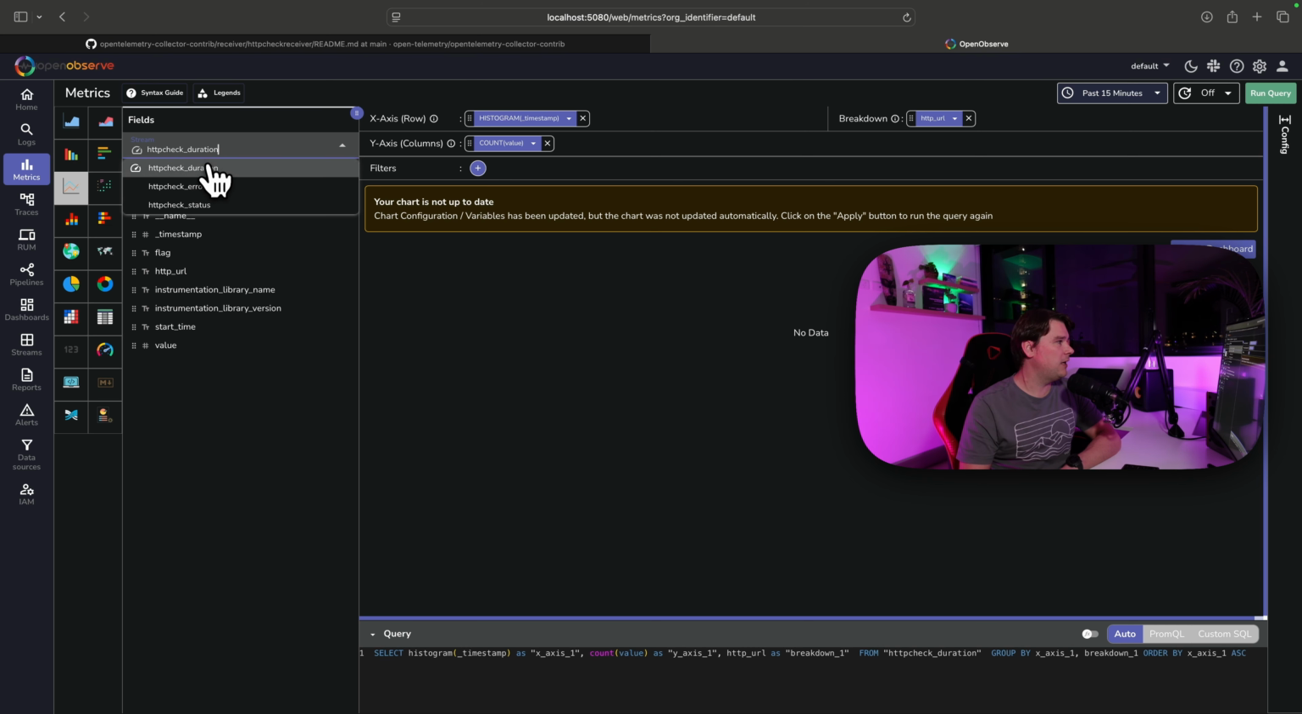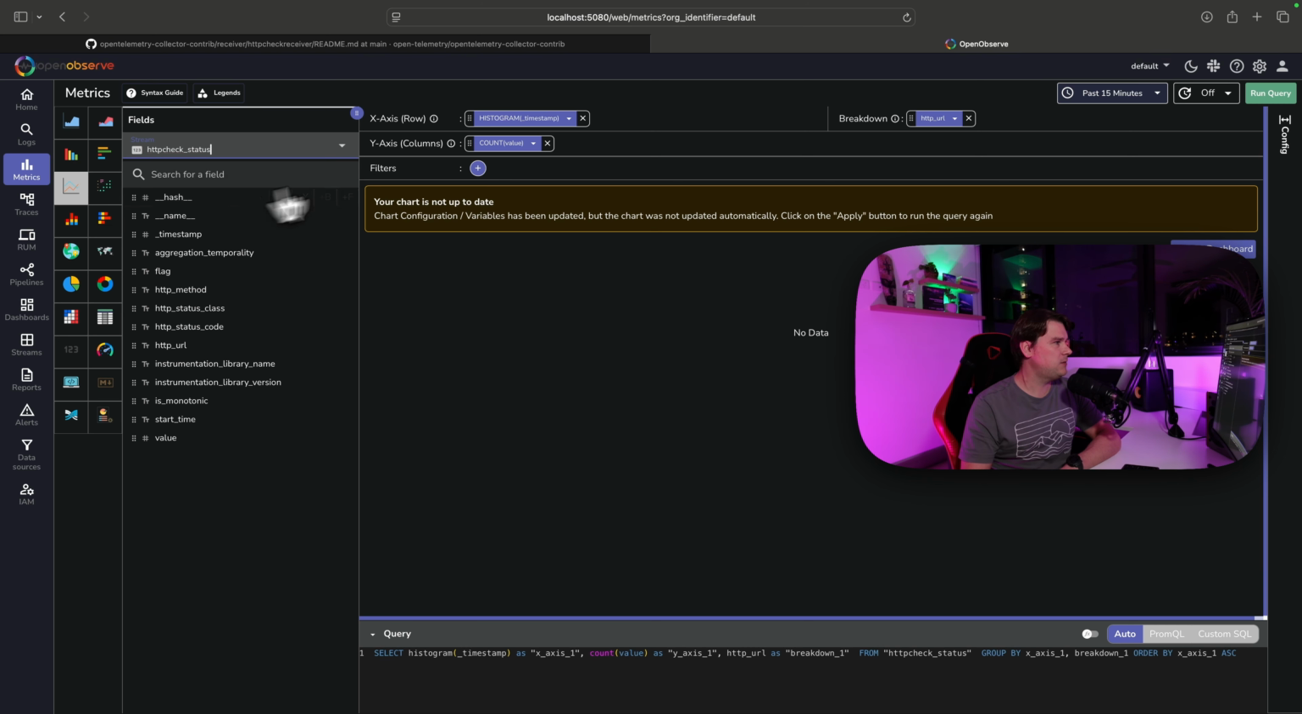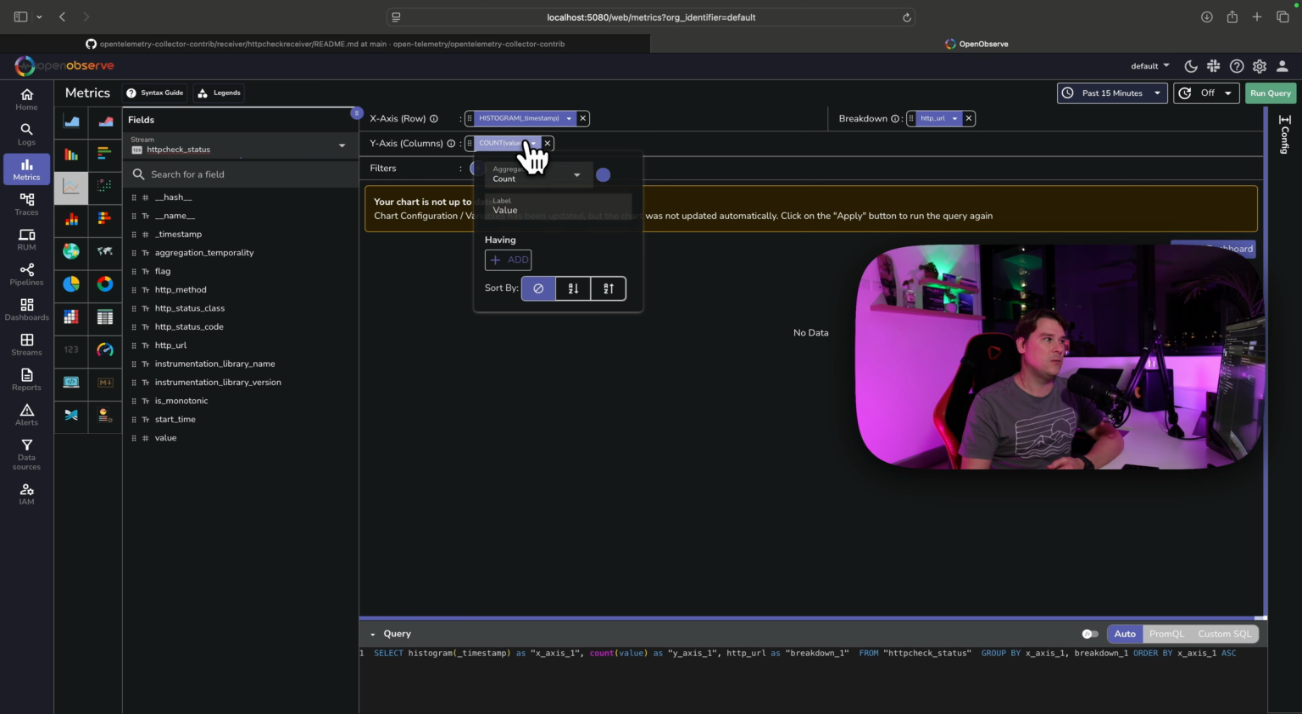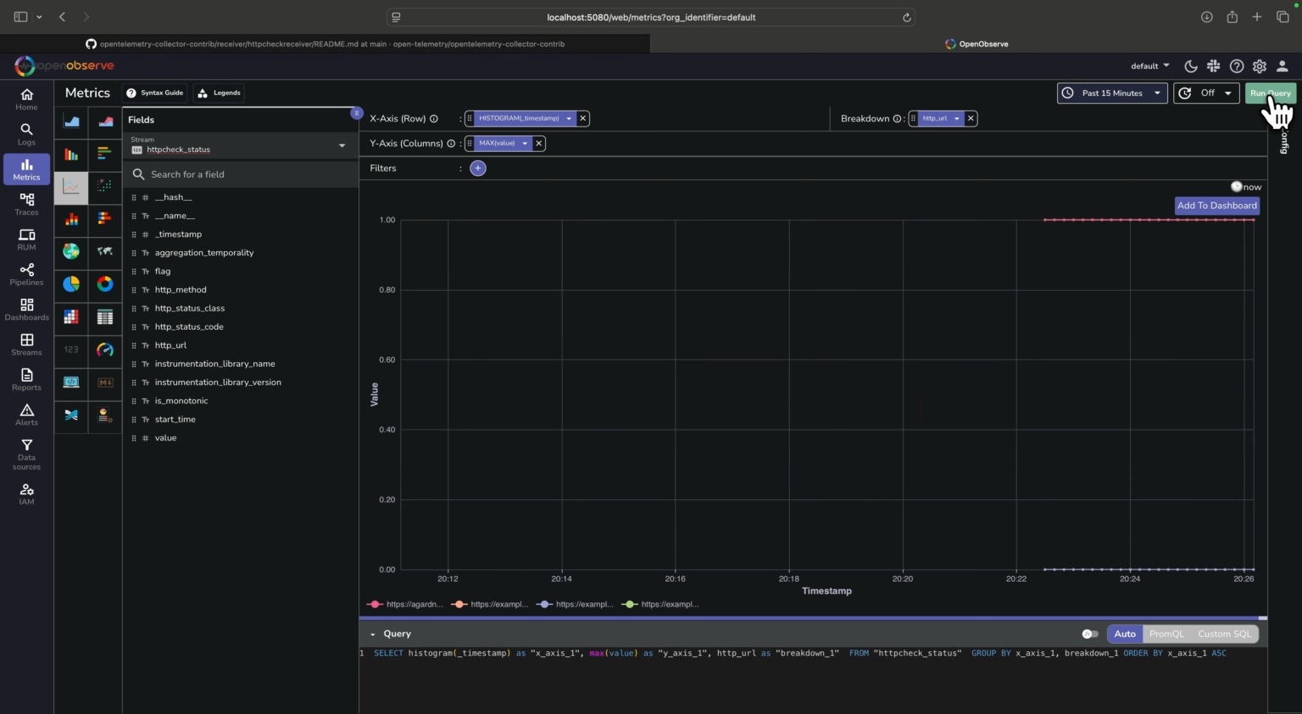So let's go ahead and change this to status. The final change I'm going to make: I don't want to count the number of times that we went to example.com or agardner.net. I just want the value, the maximum value or the minimum value. And I'm going to be generous, I'm going to be optimistic and say, what's the maximum? So I'm going to set my aggregation to max and then run the query.